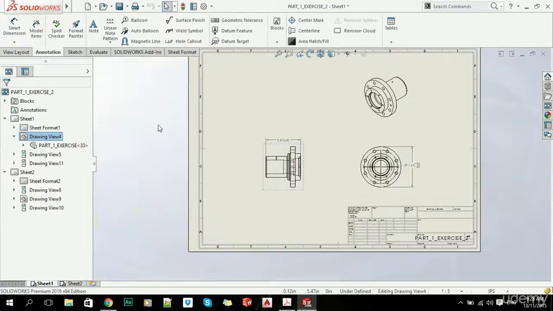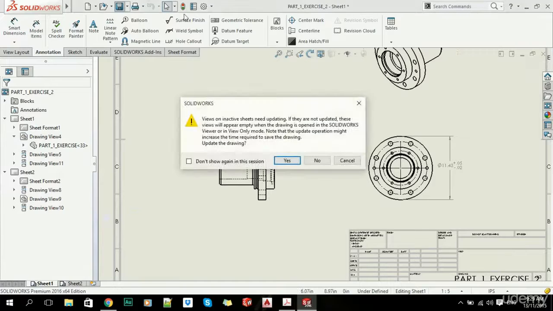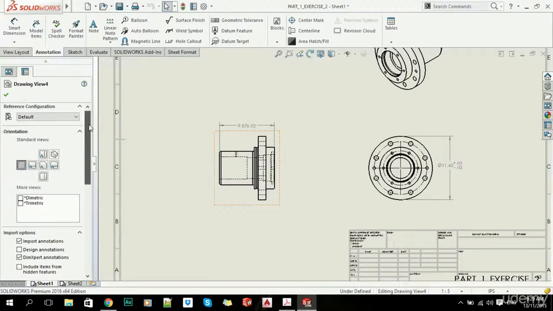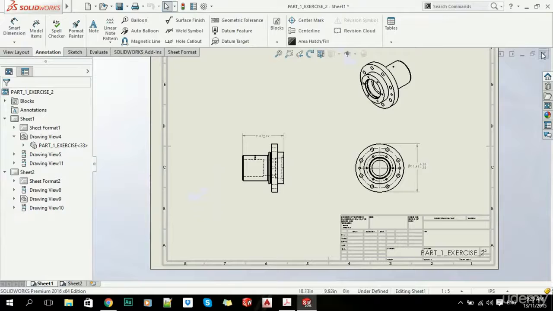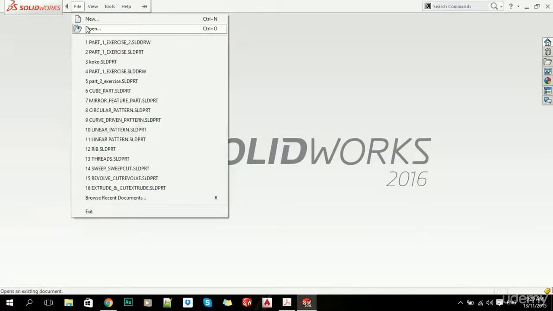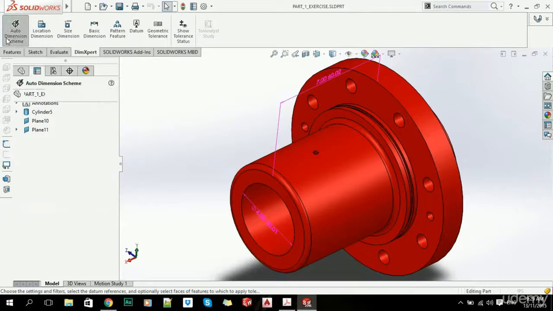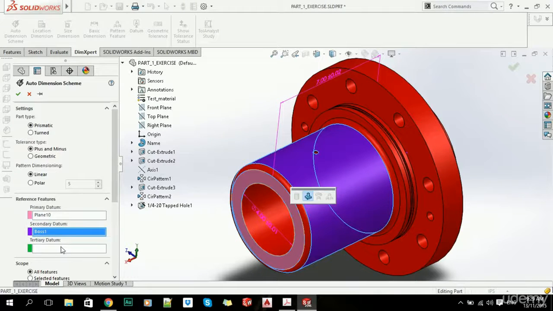Oh, why it's not working? No, never mind, maybe we need to rebuild. Let's just rebuild our part. And now it was not working. Save all. Okay, let's just open our file once again, and let's just choose auto dimension, create all these really fast.